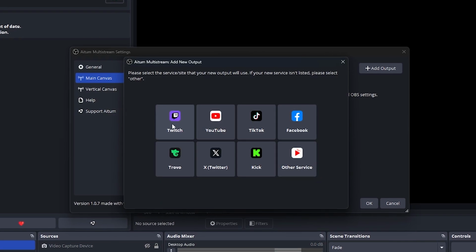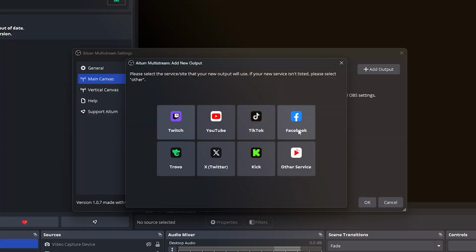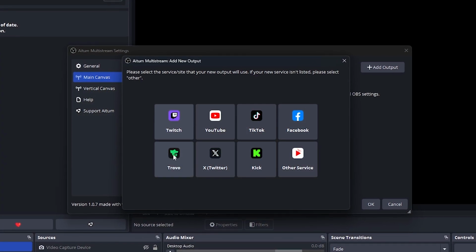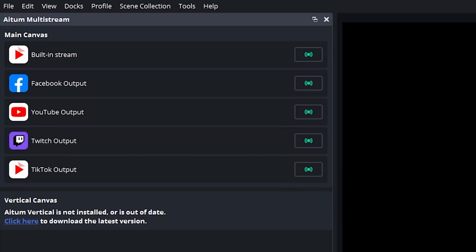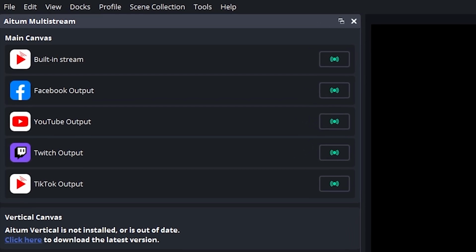For Twitch and YouTube, you can just log in directly, so no stream keys, no copying and pasting, just sign in and approve access. For Facebook, Kick, and any other RTMP platform, grab your stream key and server URL from that platform's live dashboard, then paste it into the plugin. You can do this for whatever platform that you need. You can go live on Twitch, YouTube, Facebook, Kick, all at once from one OBS setup.